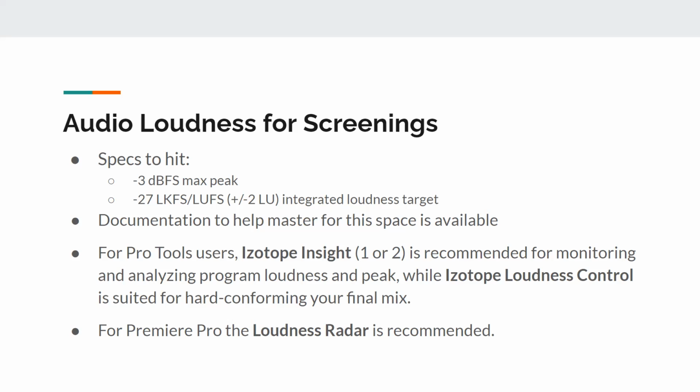And then we do have some documentation on how to check this on whatever program you're using. So for Pro Tools, we suggest Isotope Insight, and then Isotope Loudness Control. And then for Premiere Pro, there is the loudness radar that you can use to check those. And how to do this, like step-by-step instructions, are also on our YouTube channel, as well as the documentation that I mentioned before.